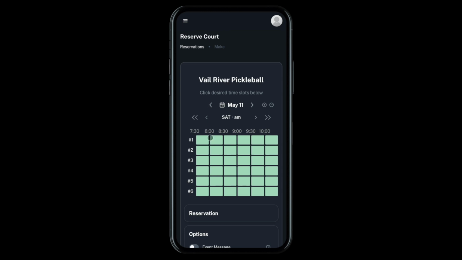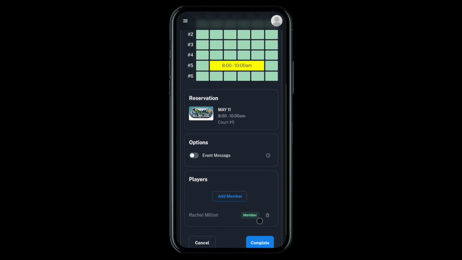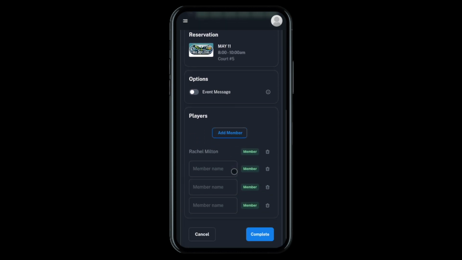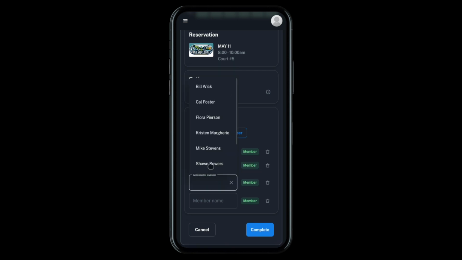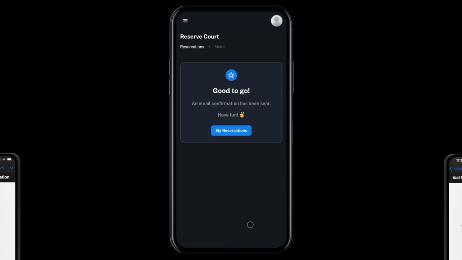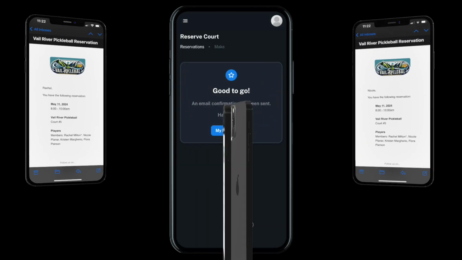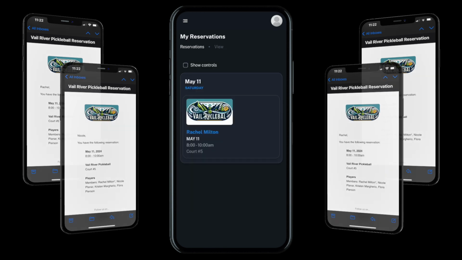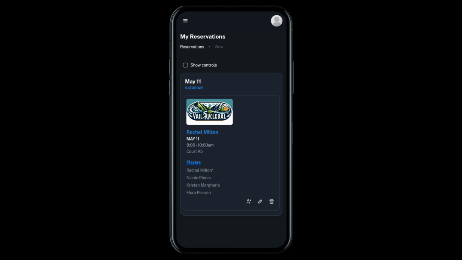All right, next we'll pick something on court 5 and we'll scroll down, and let's say that we know the names of the people playing. We're going to play with 3 other people, so we'll add the 3 other members. So it's assumed that all of these people have already created their own Pickle Planner account and are in the system. So we'll add them here and click Complete. And the nice thing about this is now everybody on the reservation will get an email confirmation, and every person will be able to log into their Pickle Planner account and see it in their My Reservations page as well.